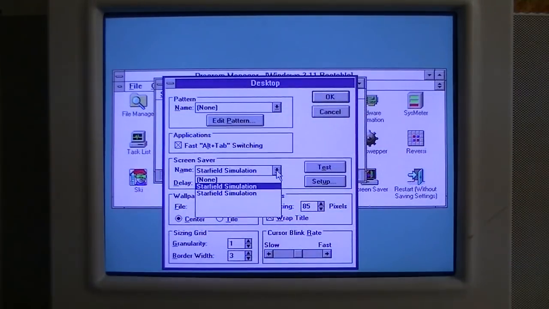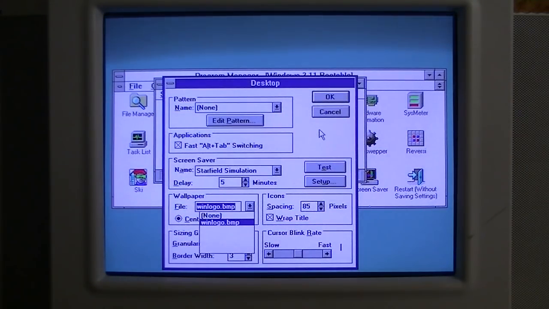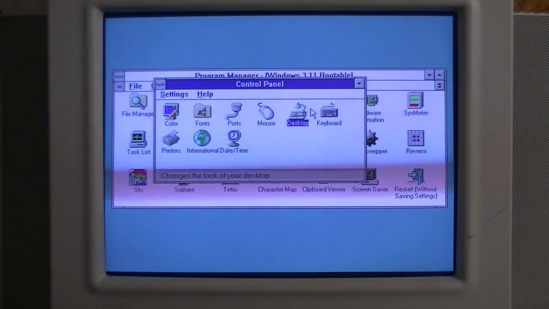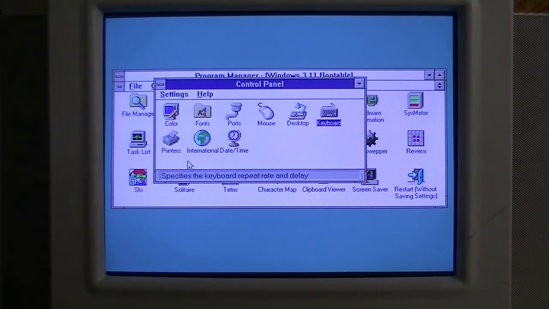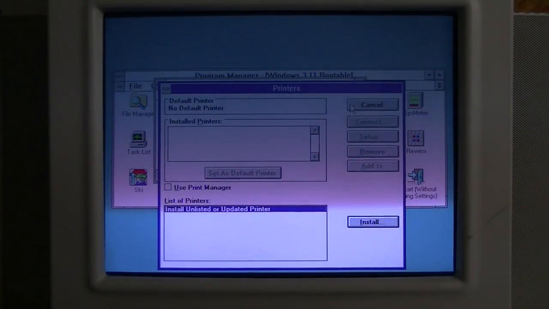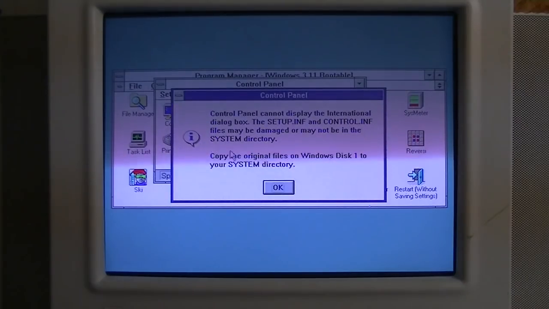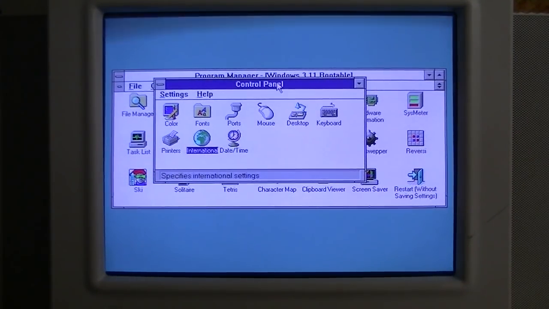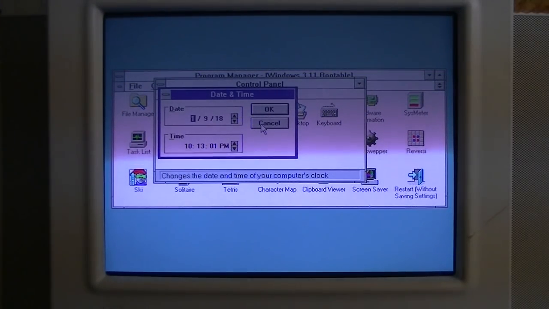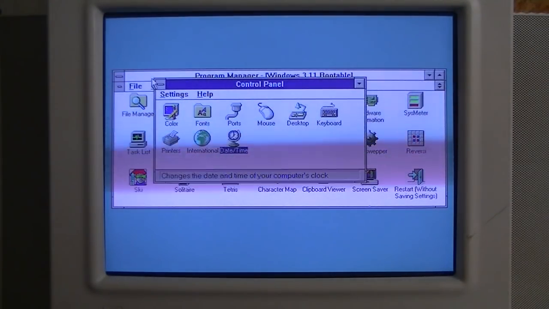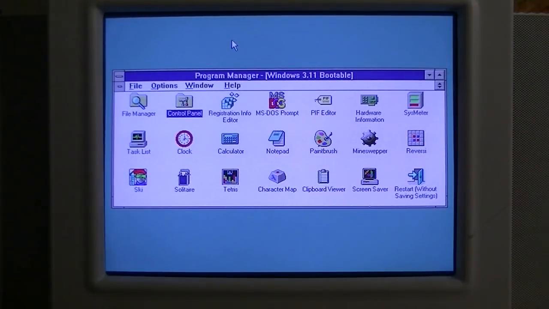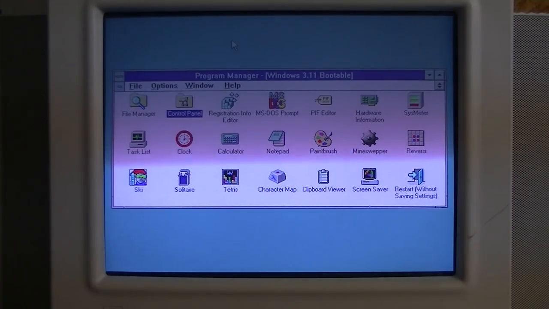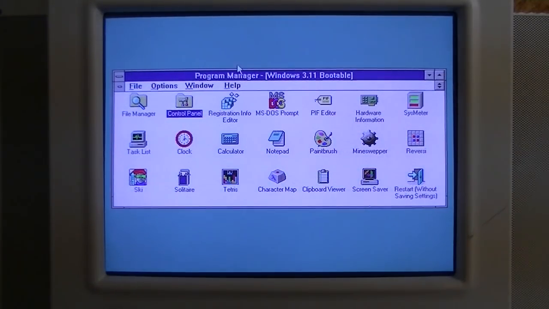You only get one screensaver, and that's the Starfield simulation, and only one wallpaper, which is, I guess, nothing. And here, keyboard settings, printers. Apparently you can print from this. Okay, you can't access the international panel there. Date and time, it's showing the correct date and time there. One thing interesting about this is it looks like it's using Windows 95 style icons here, which is kind of interesting.